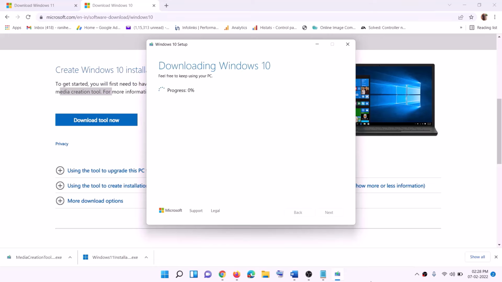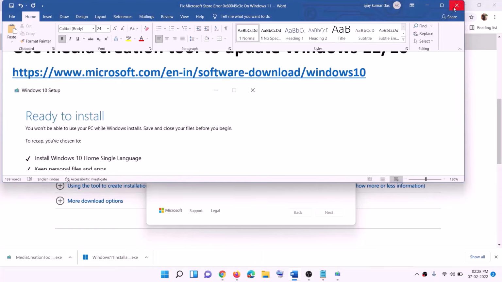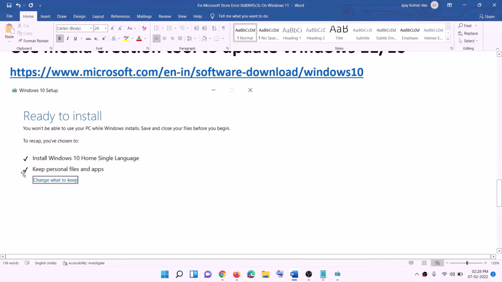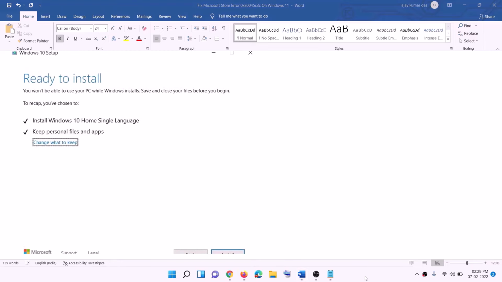Now this process will take some time. Once the download is complete, before the installation, you will see this screen which says Ready to install, and by default the option to keep personal files and apps would be checked. When this is checked, you will not lose any data on the computer. So click on Install, and once the installation is complete, log into your computer.